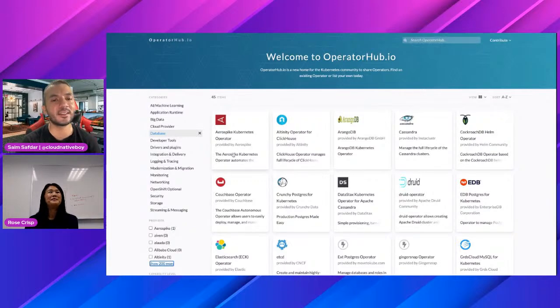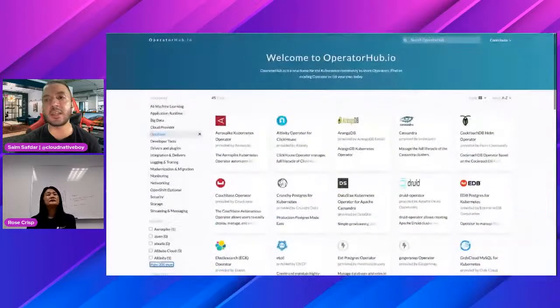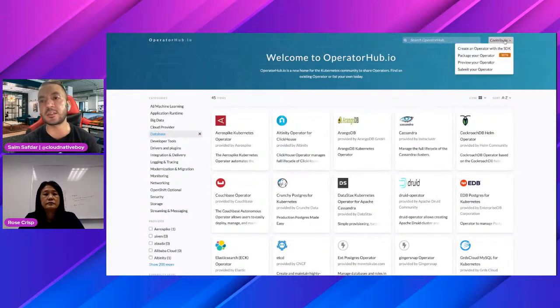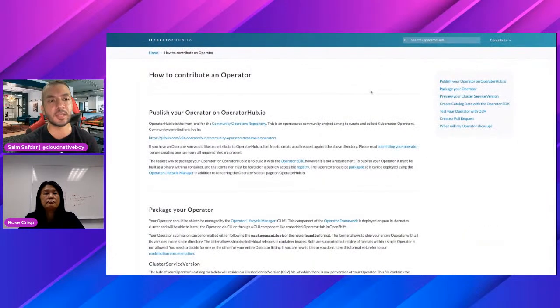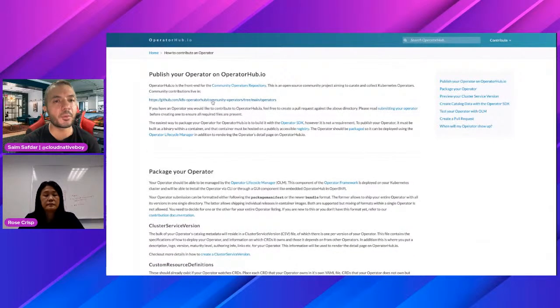Great. So once again, if anybody wants to contribute and submit their operator, they go to the contribute section, click on the submit your operator section, and eventually go to the github.com operator tree and operator section in here. Yep, you can go in it, and I can show you.